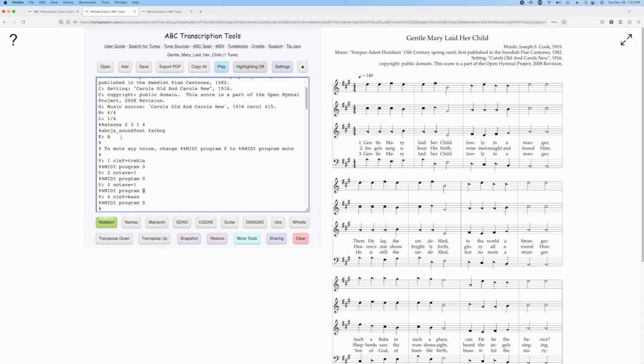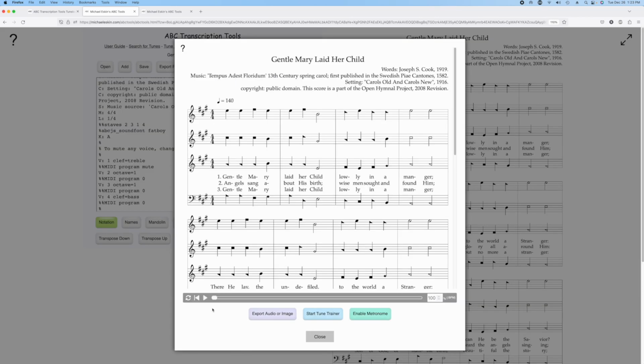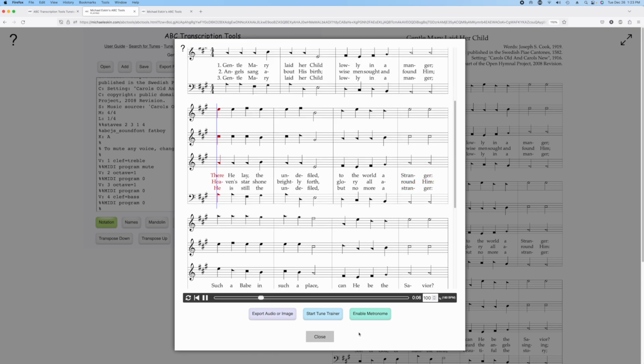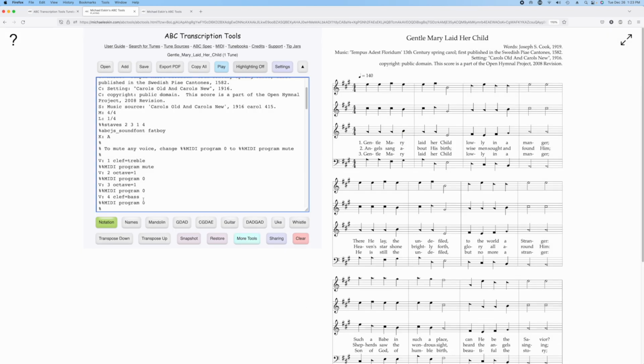So I happen to know that voice number 1 is the melody. So I'm going to change that from 0, which is the piano, to mute. And now when we play the tune, what you'll hear is the same thing without the melody line. Or we could, for example, take out the bass and leave the melody line. So if you were the bass singer, you could practice with this.